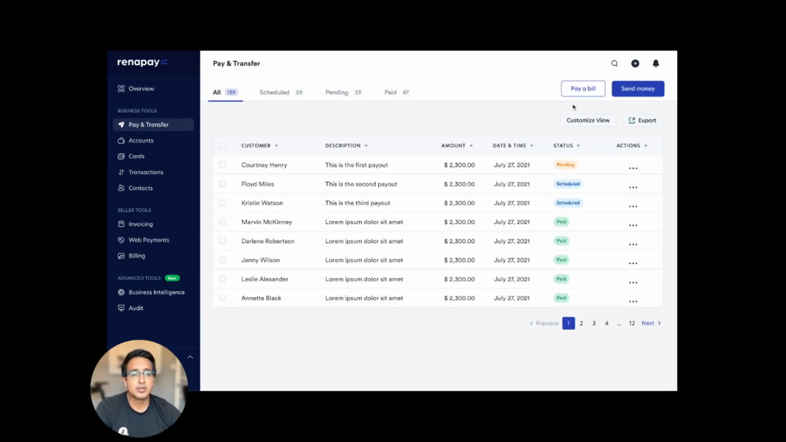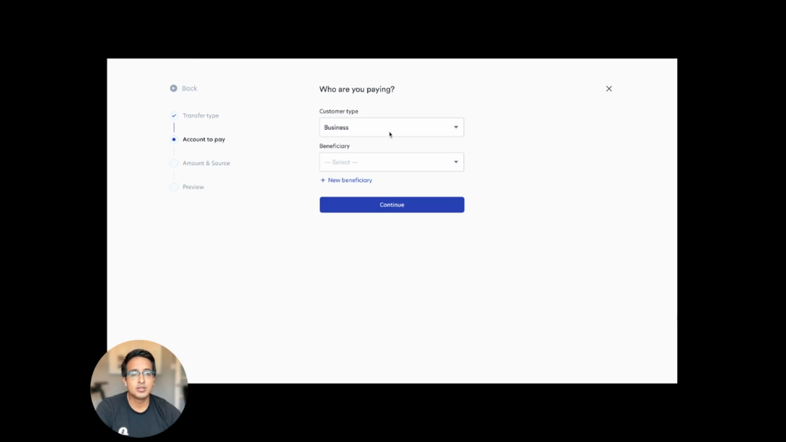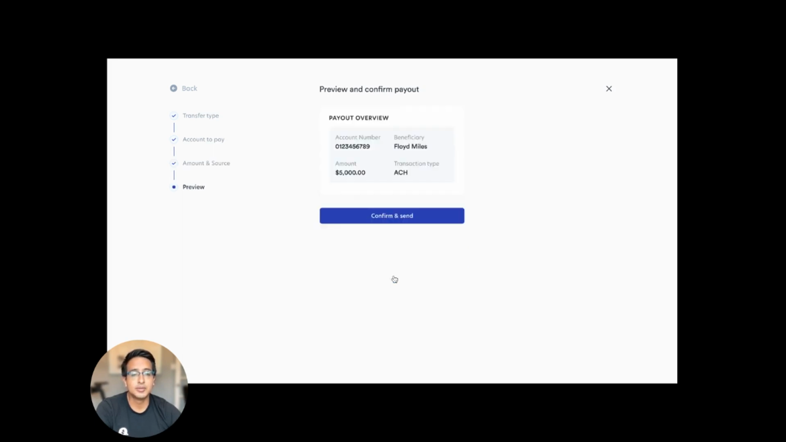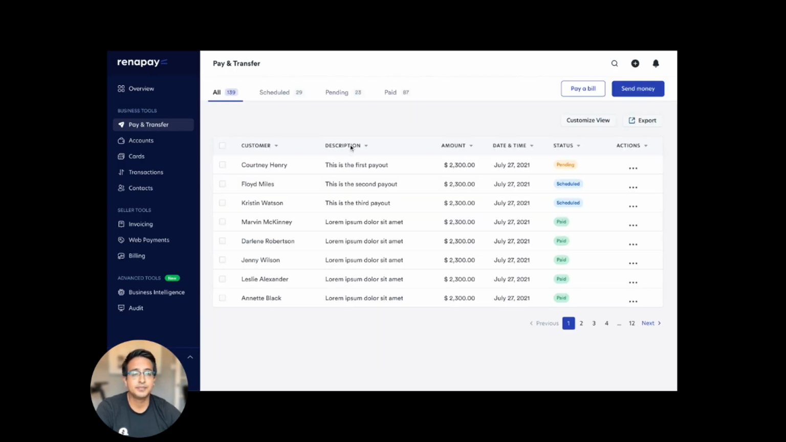Once you go to pay and transfers, this is where you'll be able to send money via ACH, wire transfer, account to account. You'll select the customer type, beneficiary, which account you are sending from, ACH memo, and attach any files if you want. Once you confirm and send, you'll be able to see the payment details of the transaction.